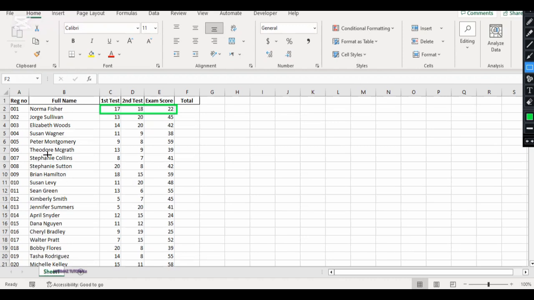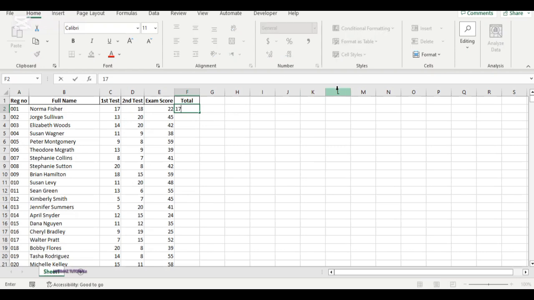So Excel will not recognize you doing that by just doing it like this. Let's say 17 plus 18 plus 22. Excel will not recognize it. It will just give you what you have written. So for Excel to recognize it as a formula, we need to start with an equals to sign.